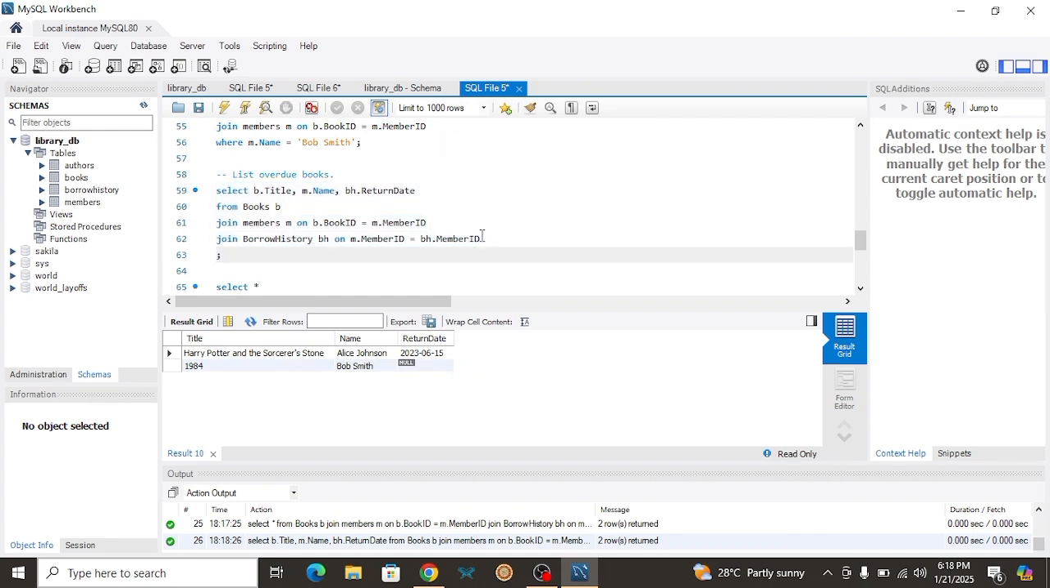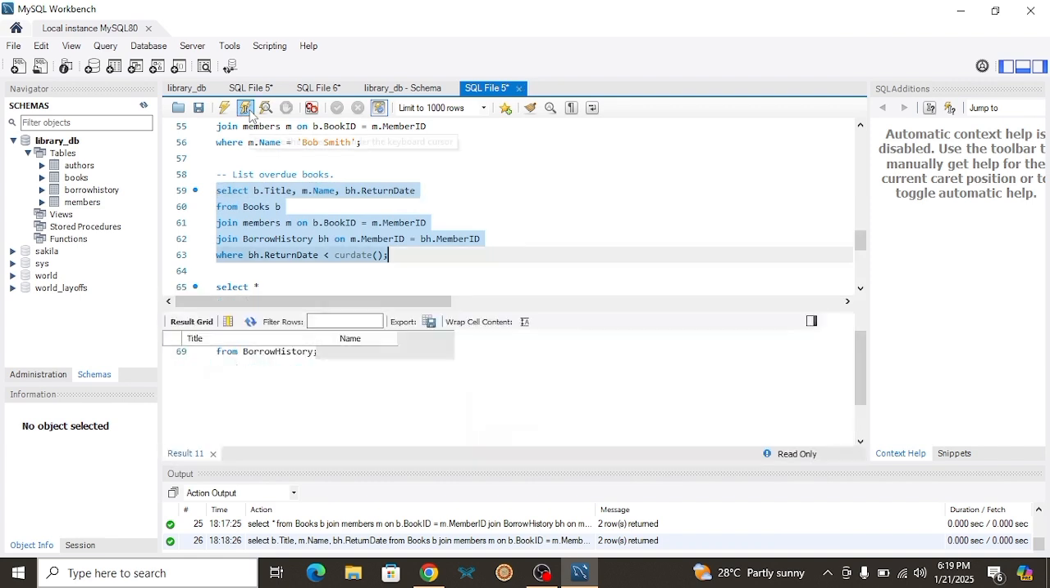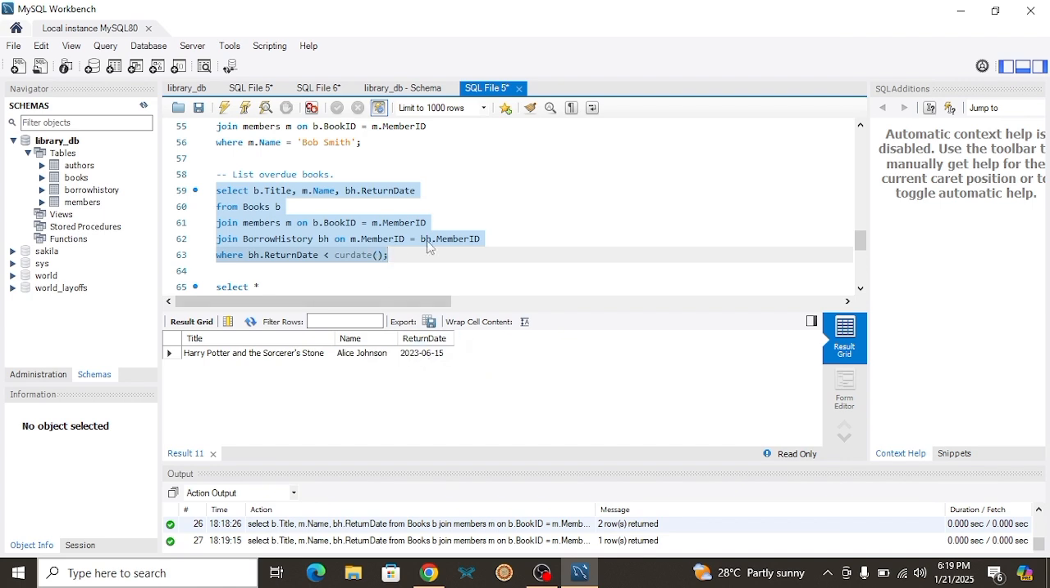So we can just write a where clause where bh dot return date is less than the current date. Is this how you write the current date? Honestly, I'm not sure. Yeah, there we go. Okay, so let's see what happens here. Okay, so we figured out Alice Johnson. She hasn't returned this book, since 2023. So yeah, awesome. Let's move on to the final query once and for all.